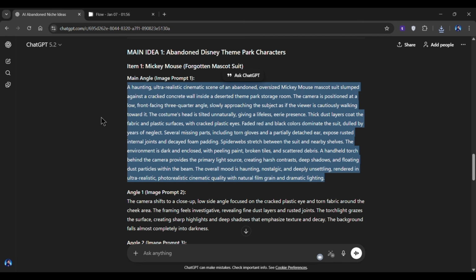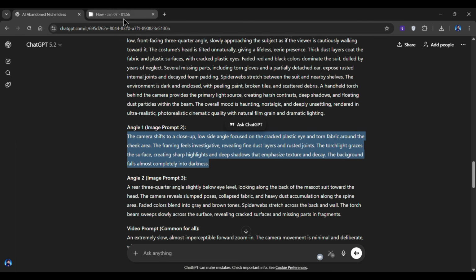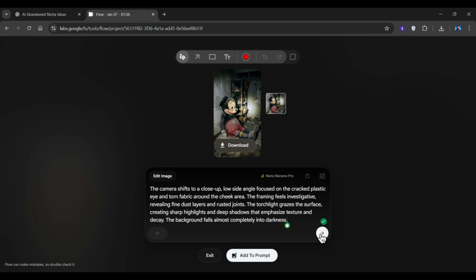Go back to ChatGPT and grab the second image prompt. It is a different camera angle of the same scene. Now, you need to select the image you just generated. Then paste in your second prompt and click Generate.